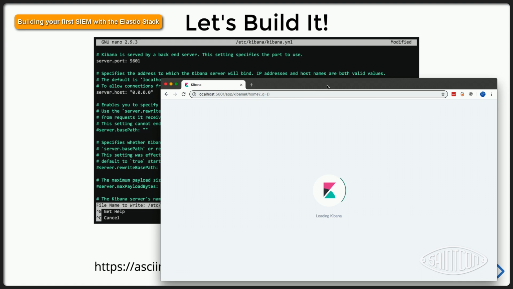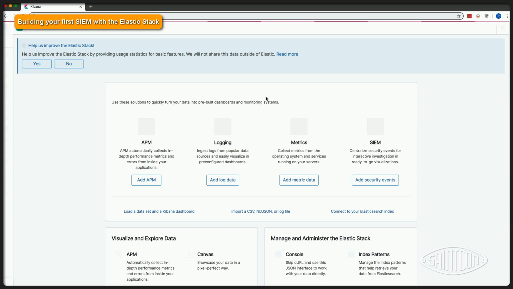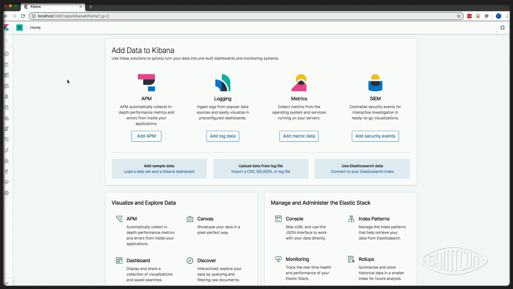All right. So once we get Kibana running, you can pull up the web UI, and this is going to be kind of your dashboard. This is what you're going to see when you first get in. And right now we have been sending data to it through FileBeat and ElasticSearch. Remember, Kibana is just a visualization for your ElasticSearch.